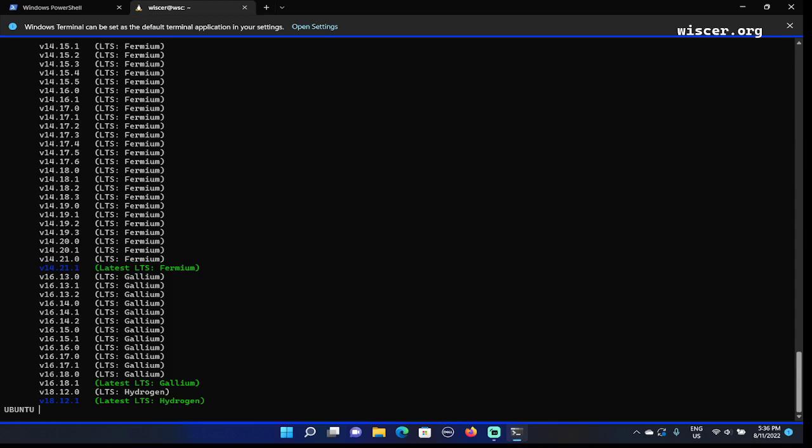One code name, like Argon, has multiple LTS versions, but there is only one latest version for a specific code name. For instance, what is the latest code name? I'm going to read the previous line: v18.12.1 (Latest LTS: Hydrogen). It's Hydrogen, 18 point something.